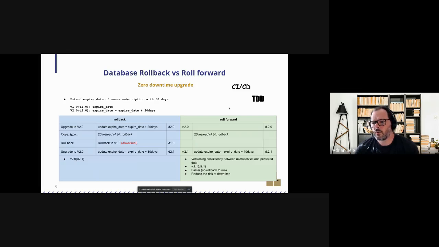But before we move forward to see how we can upgrade this database so that zero downtime, or close to zero downtime, is achievable, I want to touch a little on rollback versus roll forward when it comes to upgrading the database. Let's take a small example. We have an expiry date of a Mozilla subscription, and we need to upgrade the database with 30 days. Version 1 is the expiry date, and version 2 will be expiry date plus 30 days. It's a very simple operation.